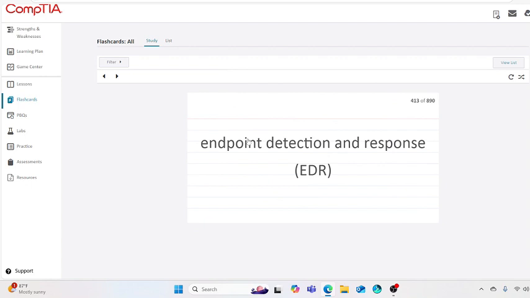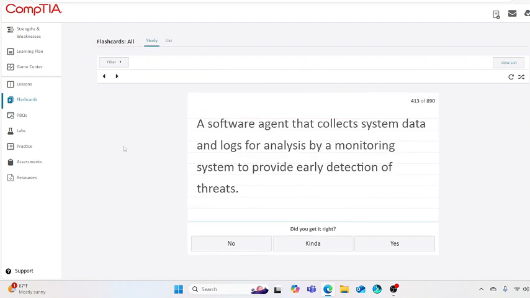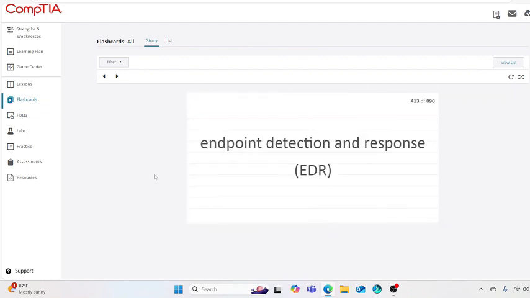Endpoint detection and response, EDR, a software agent that collects system data and logs for analysis by monitoring systems to provide early detection of threats.